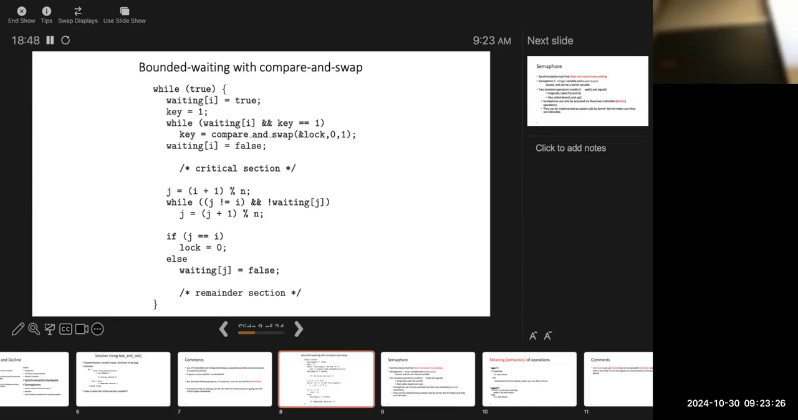Then I can enter the body, waiting of i is true, key is equal to 1, but when I do compare and swap, I get back what? Key equal to 1. So I keep rotating. So this gets stuck in the while loop. But it once entered the critical section. Now, let's say I don't execute this one for the time being.